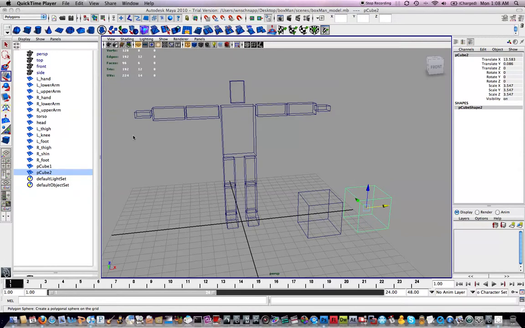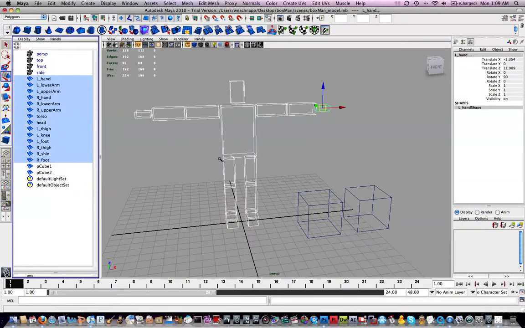Basically, I've named all of our geometry over here, and the naming style that I like to use is which side of the body it belongs to in a capital letter, underscore, and then lowercase the object. I've done that, and I've also created two other cubes here, because this video is going to be about texturing. But first, before I get into texturing, let me just go ahead and group all of our boxMan things.